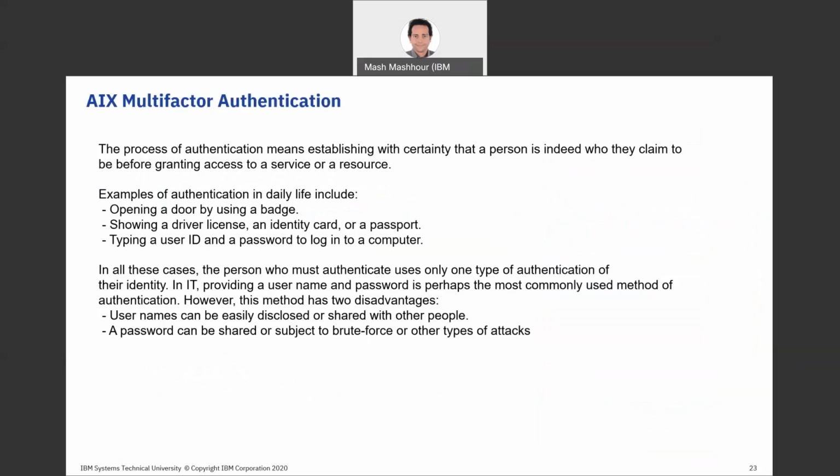Other stuff is the multi-factor authentication. So it is not just an authentication, it is a multi-factor authentication now. We know the normal authentication, the AIX POSIX authentication, is doing here. But we can integrate AIX with other factors. The process of authentication means establishing with certainty that the person is indeed who they claim to be before granting access to a service or a resource or even a login.